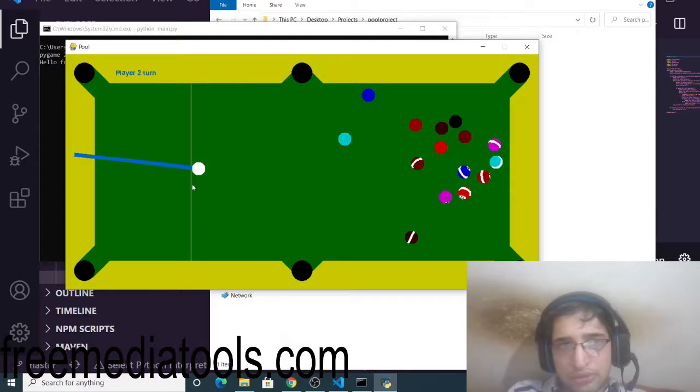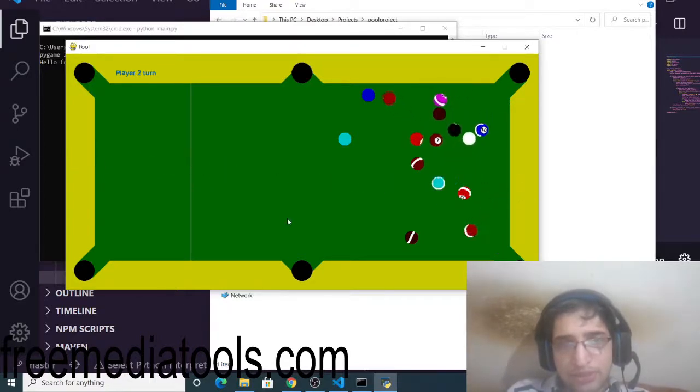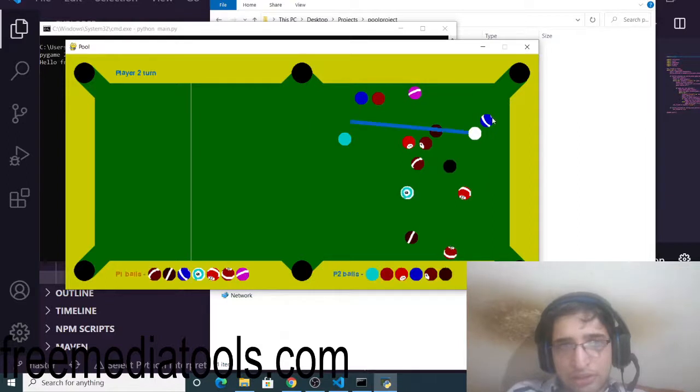So this is player 2's turn. Basically this is a multiplayer game, you can see. Two players can play this game at one time. You can see I have just potted a ball here. So in this way, guys, this was a pool game that we have developed inside Python using PyGame.